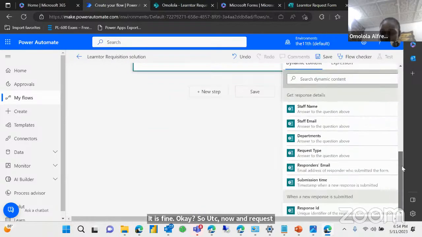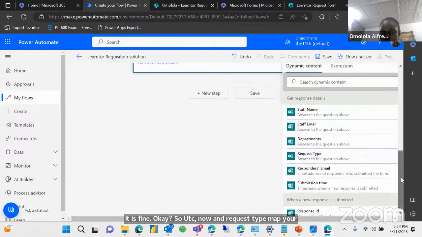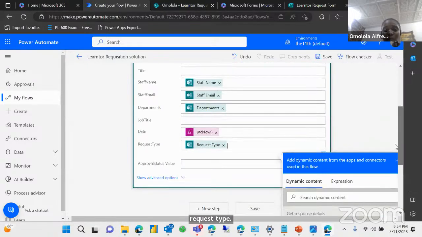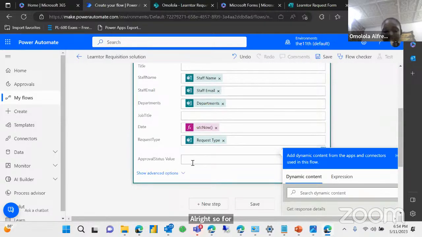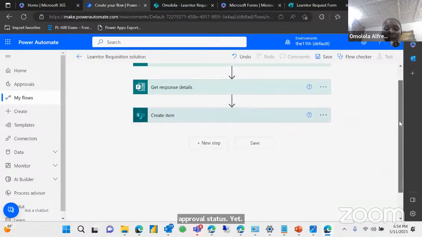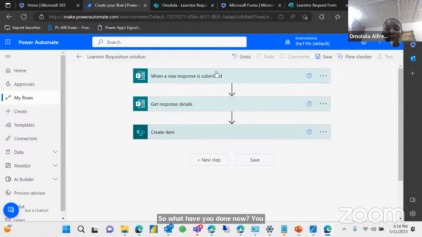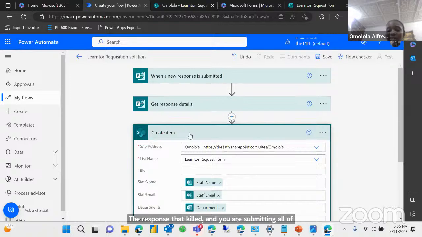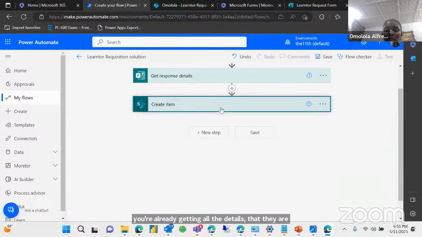Map your request type. All right. So for approval status, we will not be adding approval status yet. So what have you done now? You have brought in your form. You're already automating the response of the form. You are getting the response detail, and you are submitting all of the detail inside your database. So once somebody just fills the form, they don't know that you're already getting all the details that they filled into that form, and you're saving it somewhere for, of course, future reference, right? So you have this now.